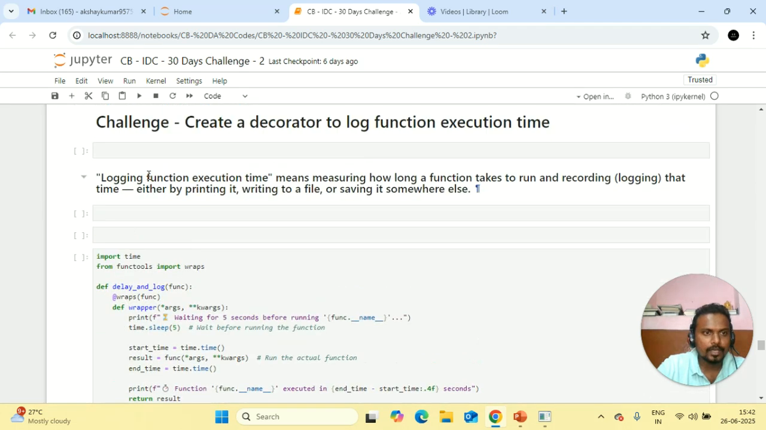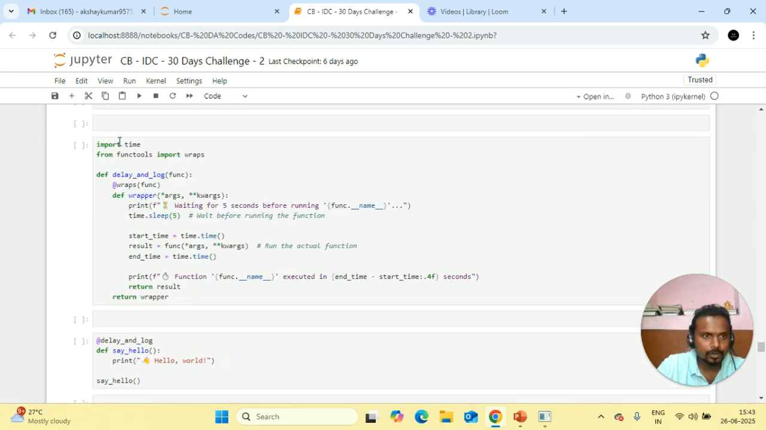Let me explain. Logging function execution time means measuring how long a function takes to run and recording, logging, that time, either by printing it, writing to a file, or saving it somewhere else. So this is my function. I am importing wraps from functools. These are built-in functions basically. This is my function, delay and log function.